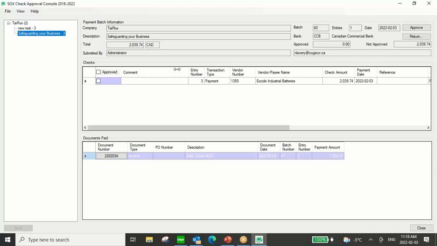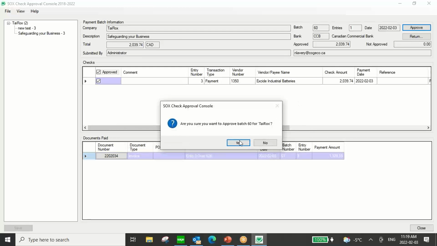For safeguarding our business, and there's a payment. Now, I know that I chose an invoice that actually exceeded the $5,000, so that's why we're only seeing one payment here for the controller. So we'll go ahead and approve that one. We'll save that and approve it.